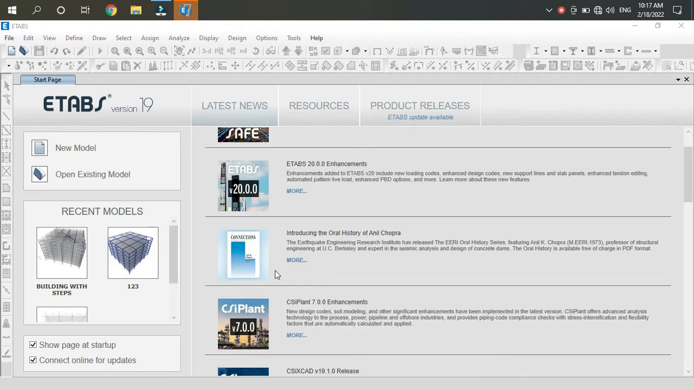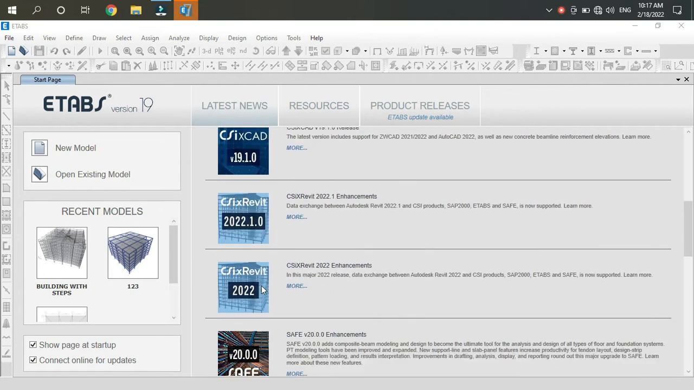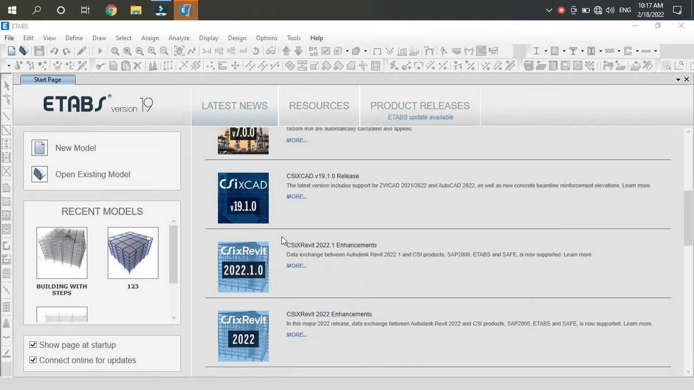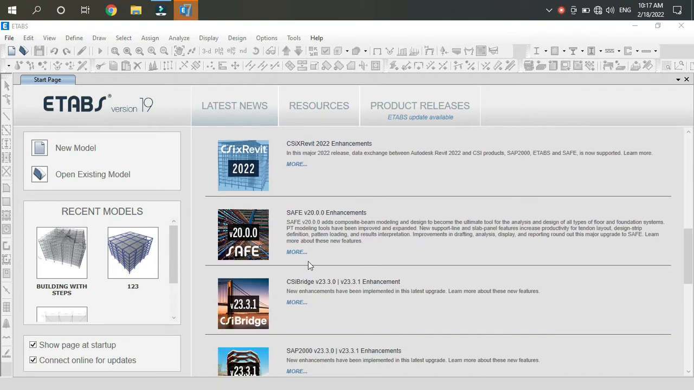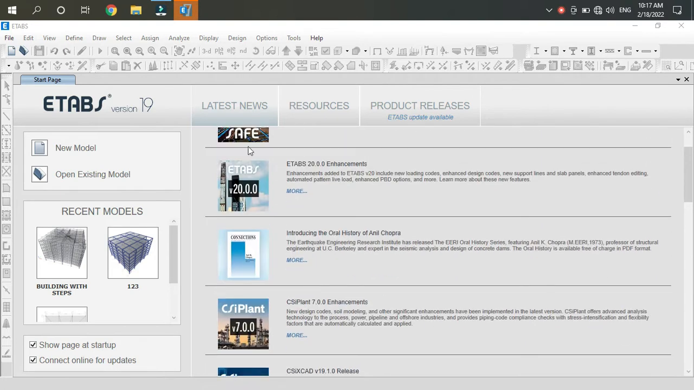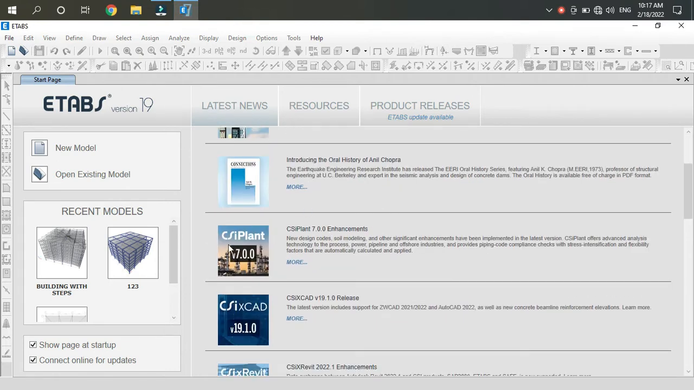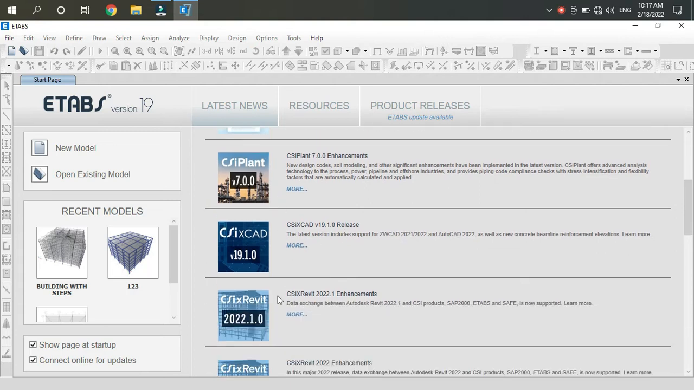So these are some interface models of CSi, CAD, CSi, Revit. Just like we have Autodesk Revit and Autodesk CAD, the CSi company has also made these essential software packages, plugins for CAD and Revit also. Now this is the interface of our ETABS. Here we can see the file menu, edit menu, everything.